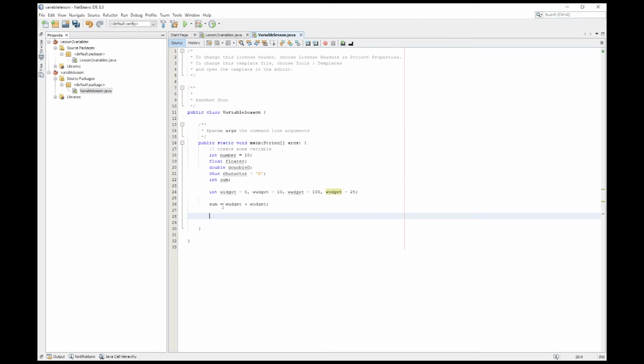So now what we've done is we've initialized the variable sum by saying that it equals widget plus widget. So now we gotta display that somehow. So let's do a system.out.println.